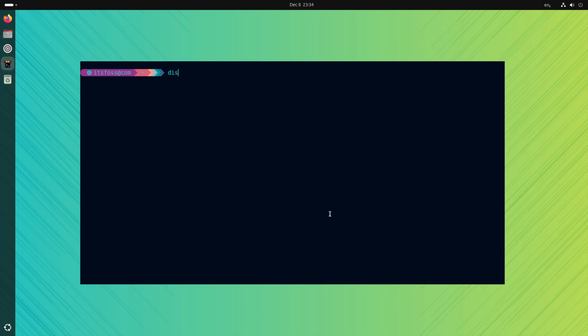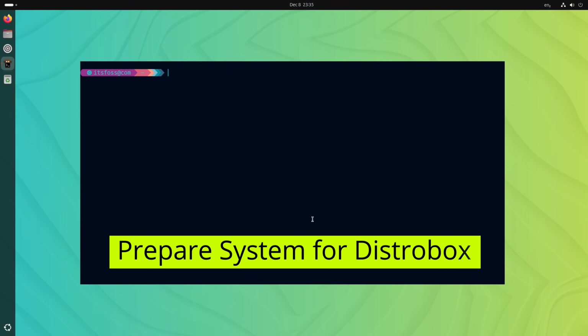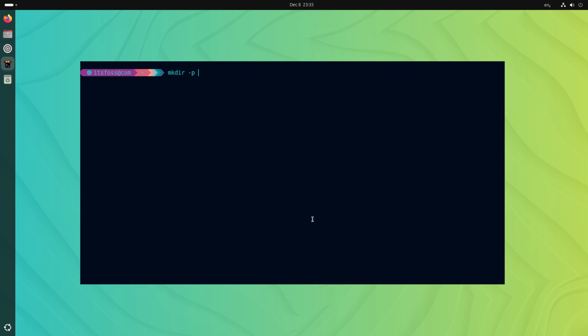Okay, let's verify that everything is installed properly. So let's check the Distrobox version and also Podman version. And if both commands work, we are ready to go. Before creating our container, we will set up a couple of directories to keep things organized.